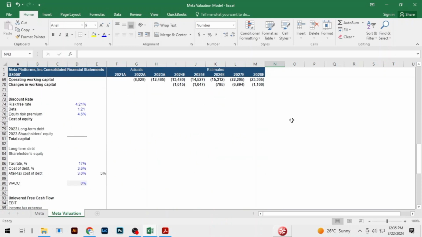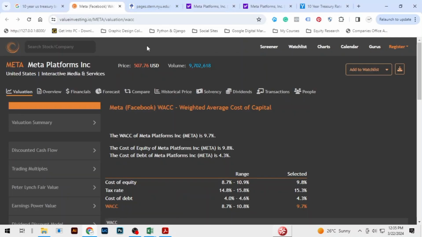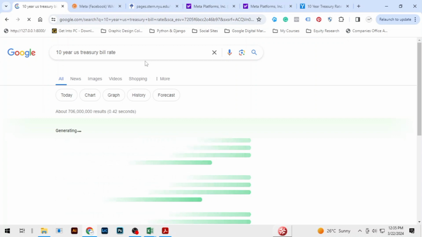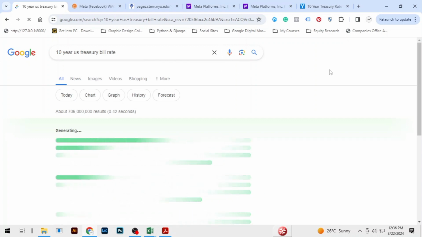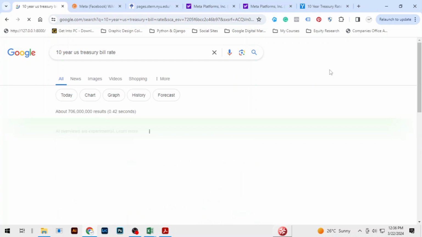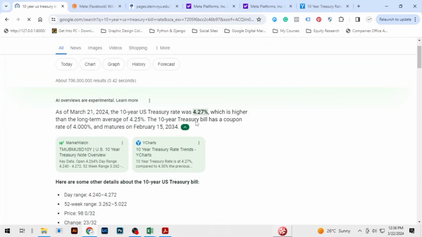So we now need to work on the discount rate. Okay, so this discount rate here, I've used the US 10-year Treasury bill rate, which is a treasury rate. Here, just a simple Google search, it's saying today that rate is around 4.27, the 10-year US Treasury bill rate. You can see here the 10-year Treasury was, that's 2021 March, which is fine.